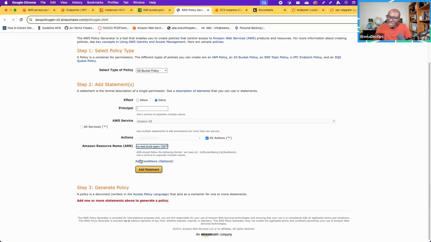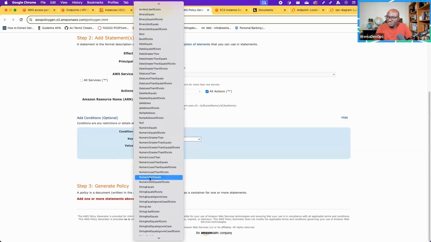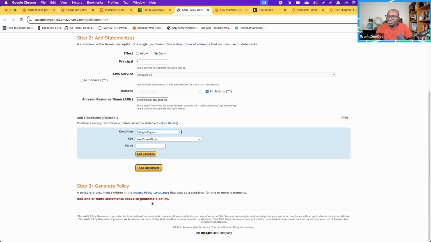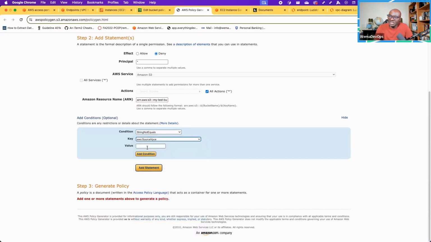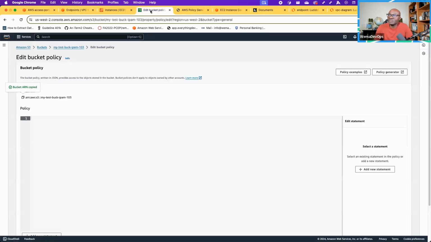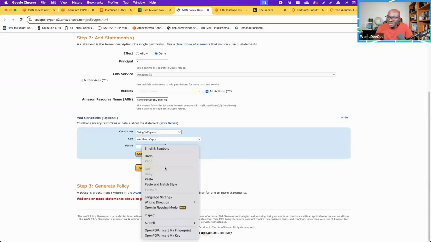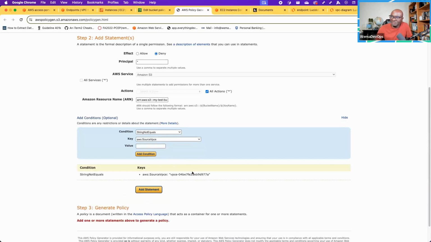Then once you've done that, you now add a condition. So what is the condition? I want a string. The condition is string not equals, AWS source VPCE, that is the VPC endpoint. If the source is not the VPC endpoint, and what is the value? What is the value of that endpoint? The value is if it's not coming from this endpoint, then I want the access to be denied. So with that, I can add the condition.